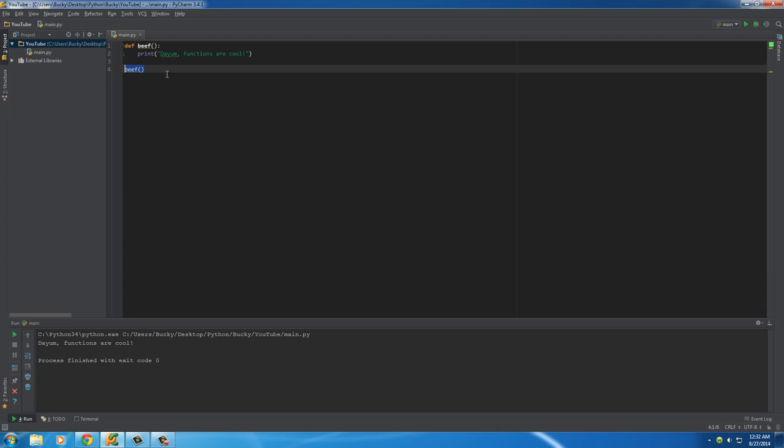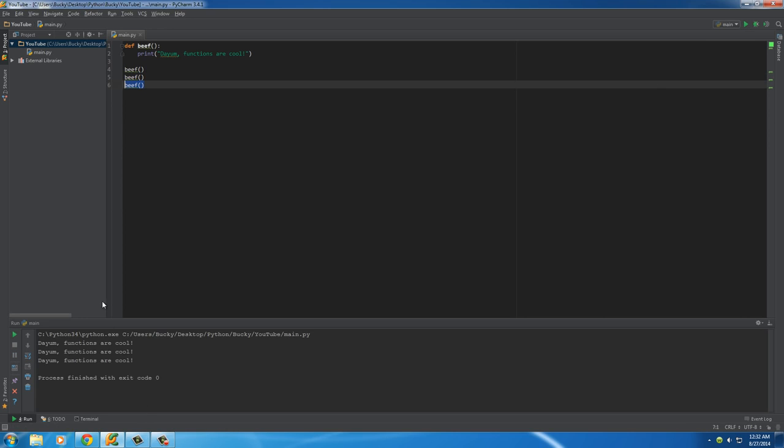And like I said before, the cool thing about these is you can use them over and over again as many times as you want. So this will call the function, and whenever I say call a function, that's just what use a function means. Just technical stupid programmer talk. Calling a function means using a function. So I'm calling beef 3 times.